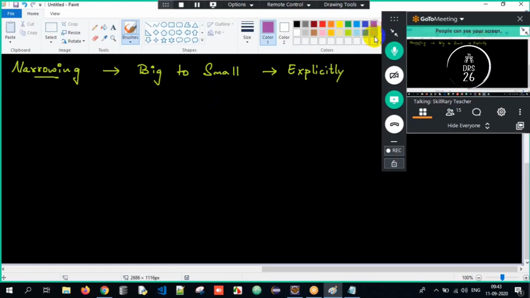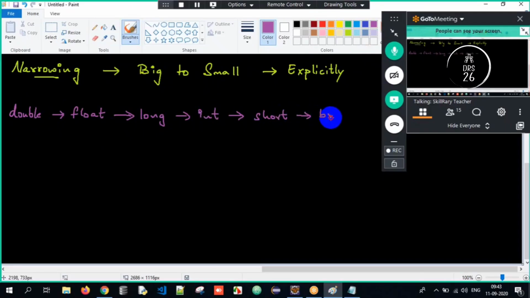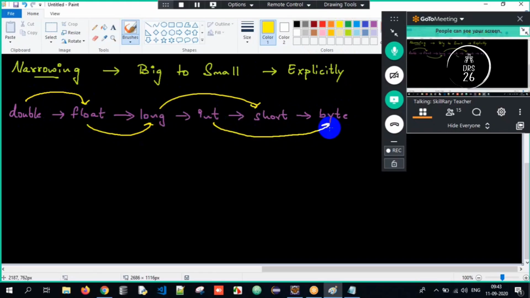Now, what I'll do here? See, I'll tell you. It's the reverse of it: double to float, float to long, long to int, int to short, and short to byte. So when we are trying to convert a bigger type of data into a smaller type of data, we are supposed to do it explicitly. That is narrowing.